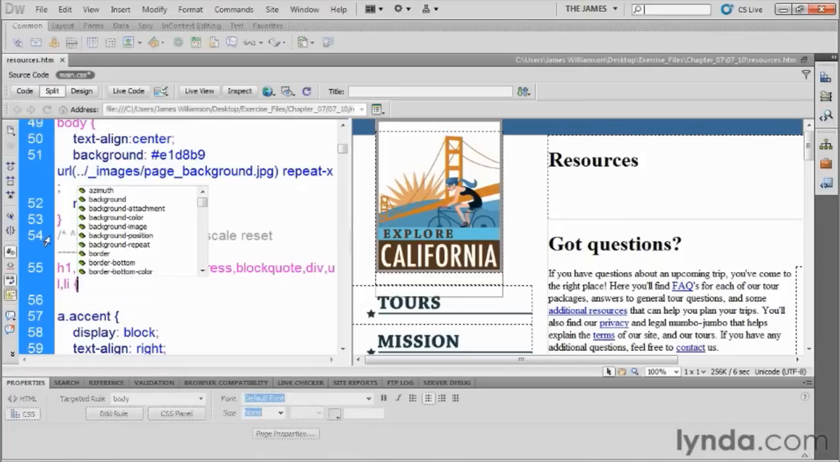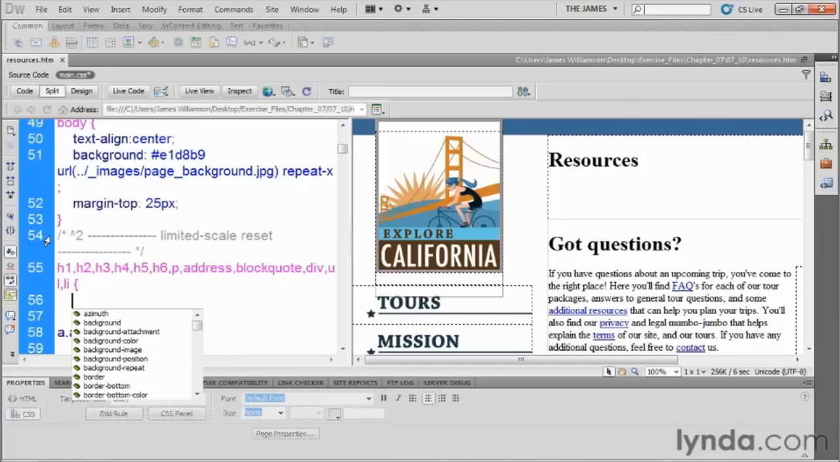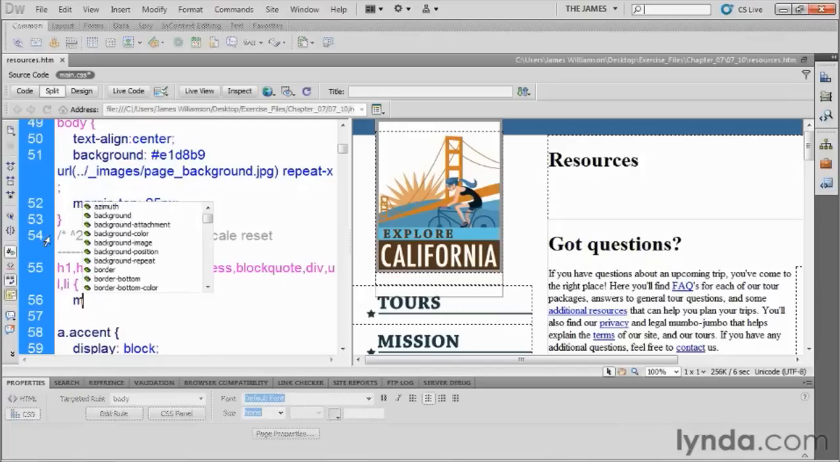Now, as soon as you do that, Dreamweaver is trying to help you out. It's giving you a full list of properties that you can set for this particular selector that we've just created. I'm going to hit return so that we go down to the next line, just in keeping with the formatting options that they've already been doing. Here, I'm going to type in M. It'll jump down to margin, and that's exactly what I want.